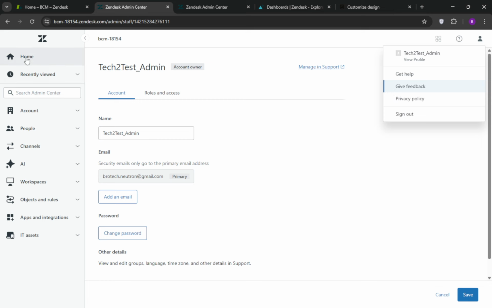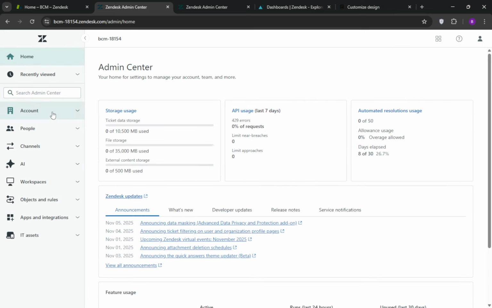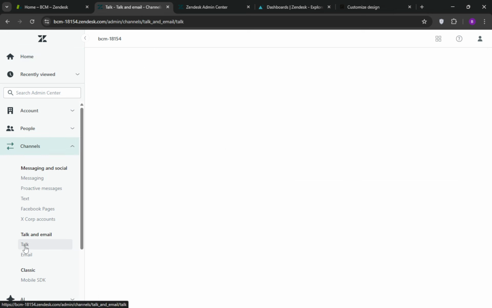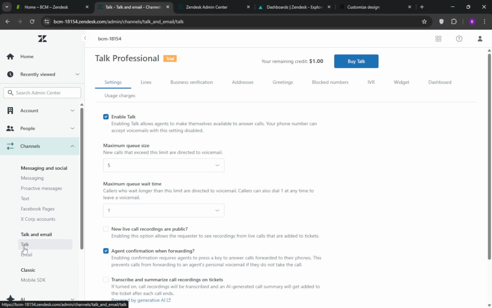In your Admin Center, navigate to the appropriate section for the channel you'd like to enable this feature in. For example, if you're setting this up for voice channel tickets through Zendesk Talk, you would go to Admin Center, then Channels, followed by Talk, and finally, Settings, where you'll find the Transcribe and Summarize option.